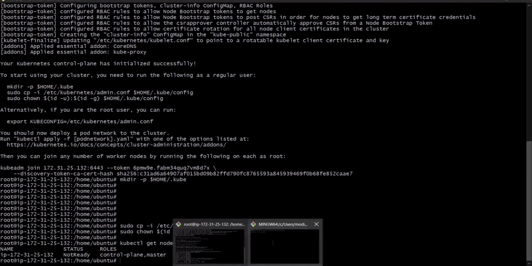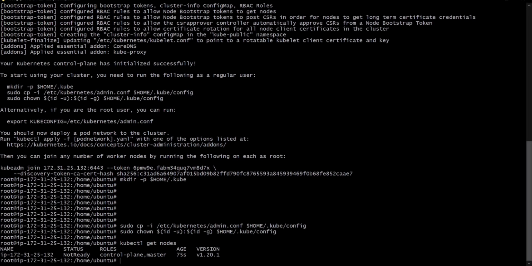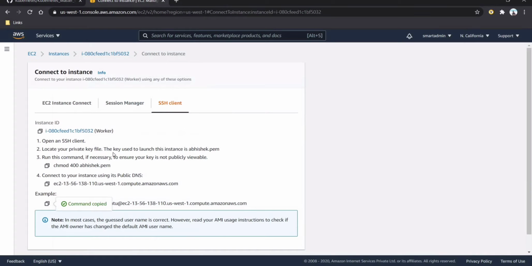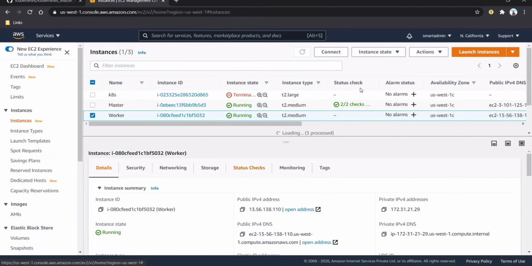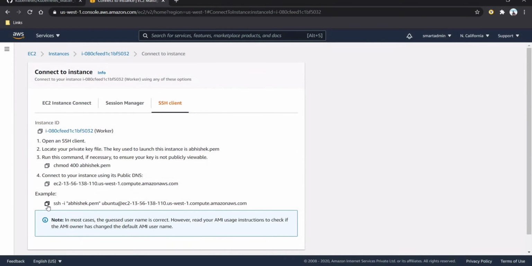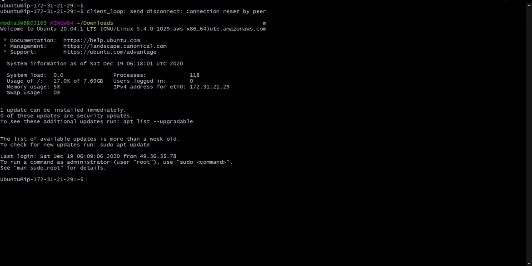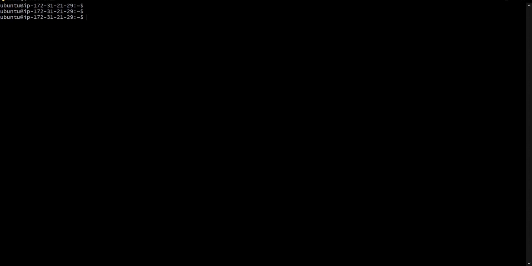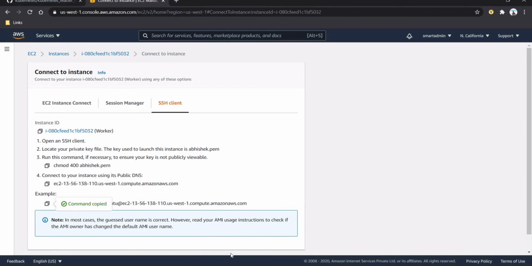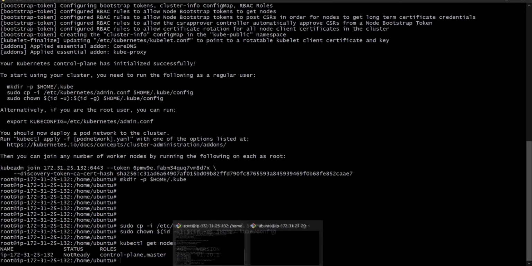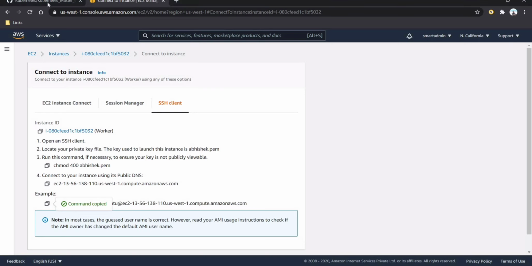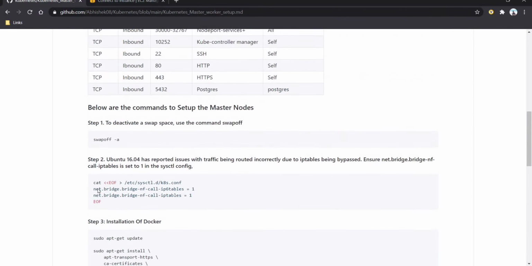So we already have one terminal that is ready, so just copy the connection. Let's go to the EC2 and connect to the worker. Okay, now it's fine. Now we have to execute the same commands here. All these commands are the same.